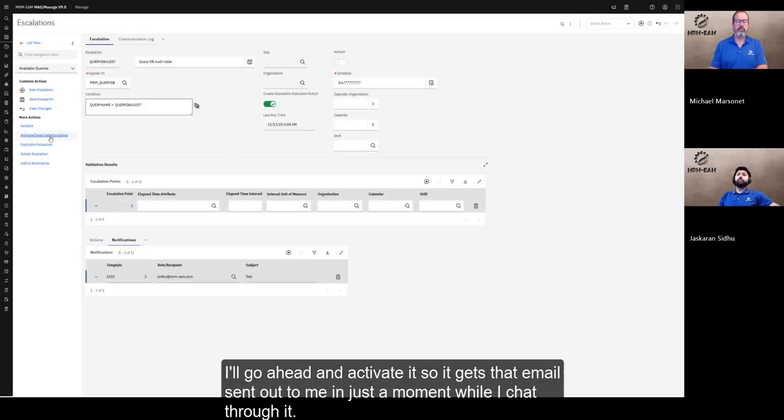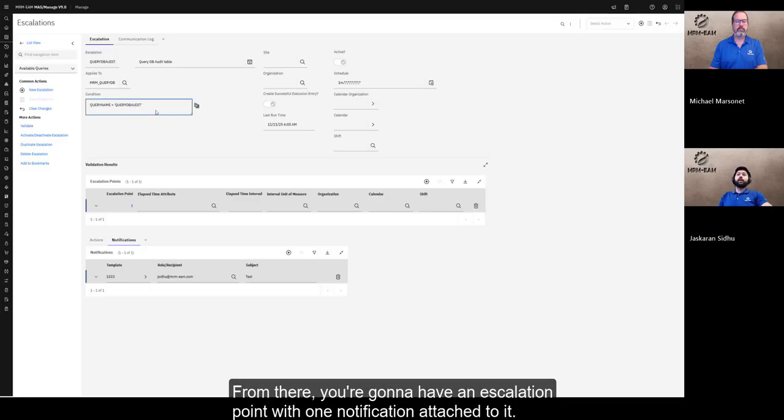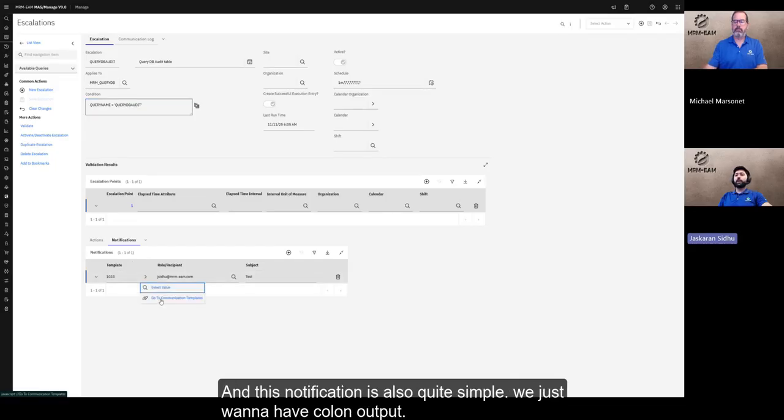I'll go ahead and activate it so it gets that email sent out to me in just a moment while I chat through it. But the escalation you create is pretty straightforward. The condition is just going to point to the query name. From there, you're going to have an escalation point with one notification attached to it. And this notification is also quite simple.